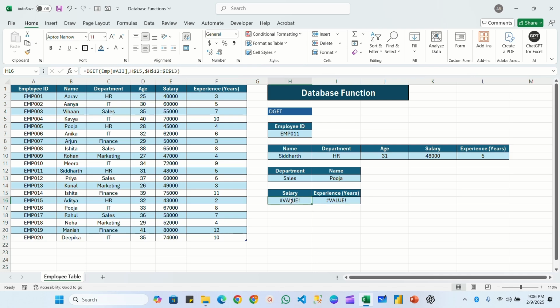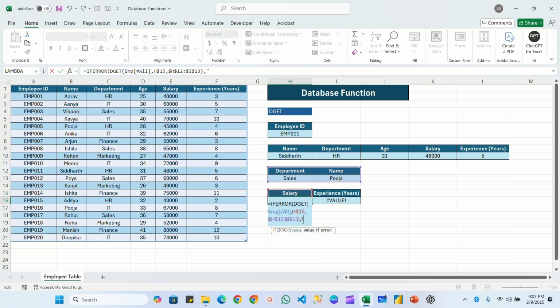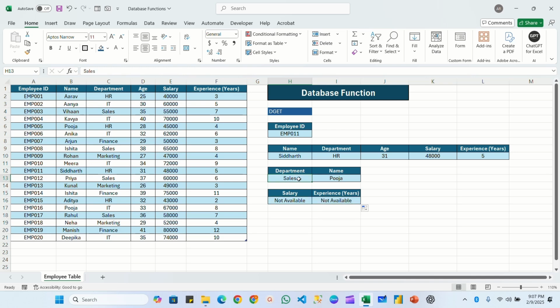In that case, what you can do is use IFERROR, and if there is any error, you can put your custom message. I'm just putting here "not available". I'll write this formula. So in sales, Pooja not available. Now, if I say in sales, Isita, now you have the value. In sales, we have Isita and her salary is 65K and the experience is 8 years. You can look here. In sales, we have Isita, salary 65K and experience is 8 years.